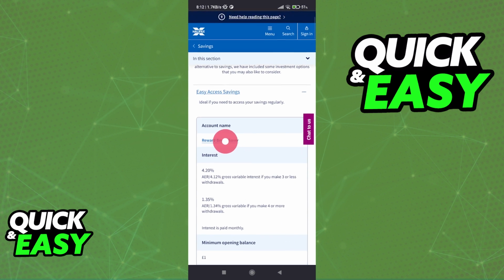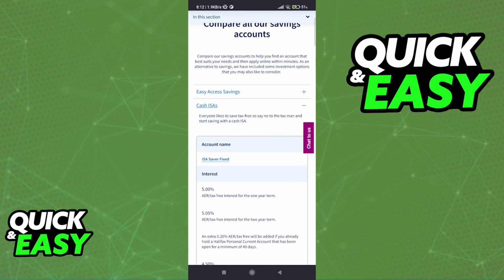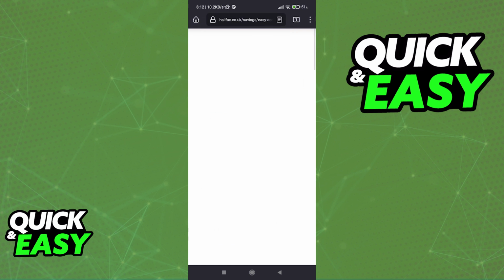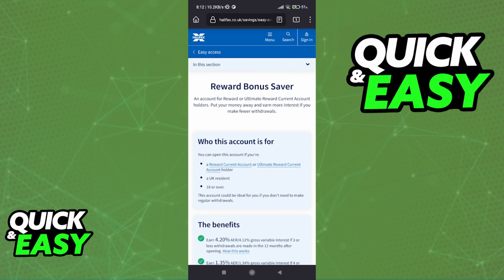But all you have to do to actually create a savings account on Halifax after you select it is to tap on the account name or the title. So as you can see, when you open each specific account, the title will be highlighted. Tap the title and you will be redirected to the page of that specific account.